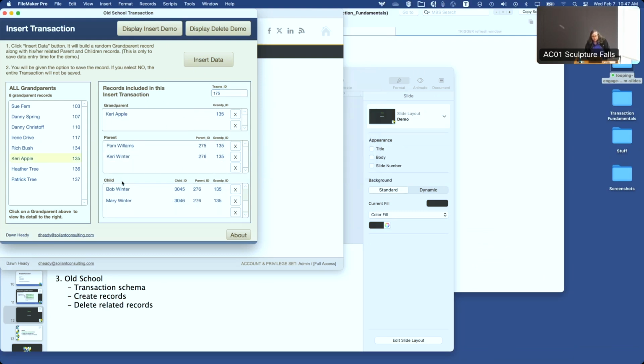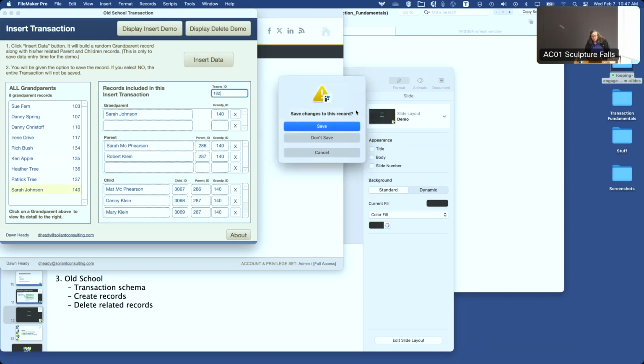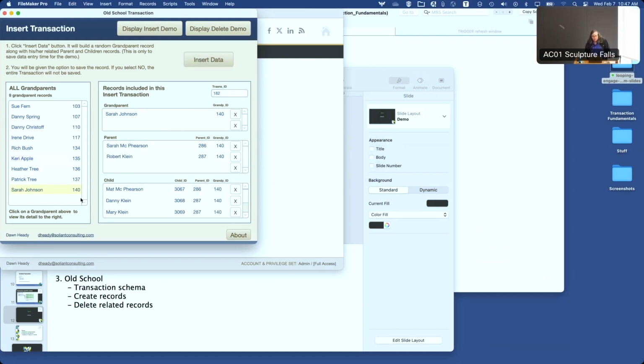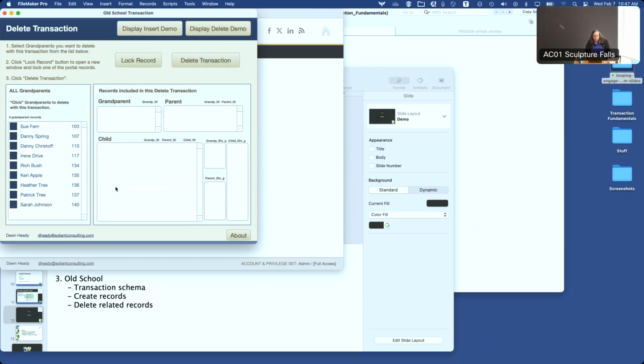But I can choose not to save it. Then that didn't save. If I want to, I can save it. Now I have my choosing a grandpa, and then I see all of their parents and children. Okay. For deleting, I can choose any of the grandparents I want, and so I see that grandpa's been selected, their parents and their children have been selected. Here's the list of IDs that have been selected.